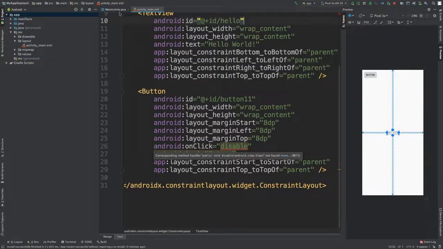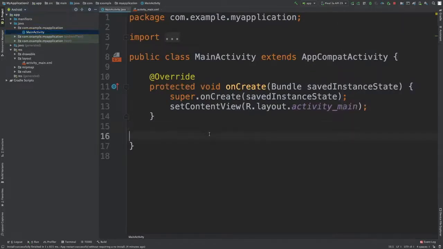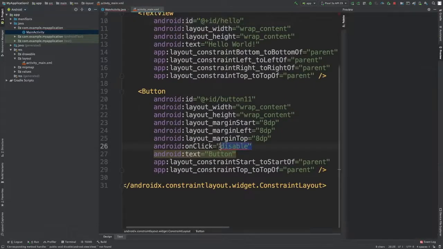So that makes sense. So now what we need to do is open mainactivity.java. You can find that inside of this folder here. And we're going to create a method here. Now what we do is we just say public void disable. So the name has to match. We are in charge of this part right here. We can name it whatever we want, as long as this value here matches this value here, then we're good.